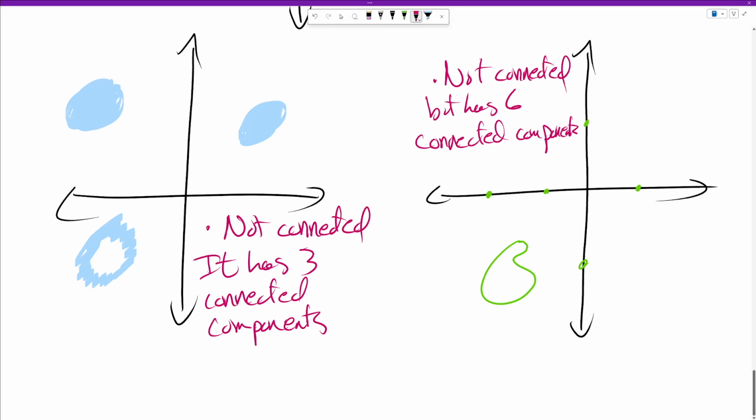Okay, so that's another idea that was introduced in this section. So we have open, closed, and connected regions.